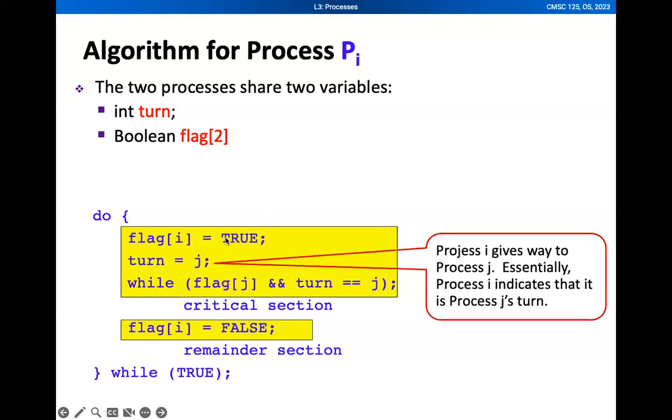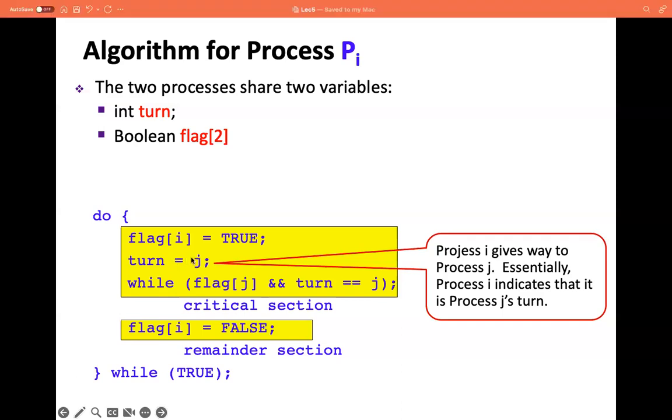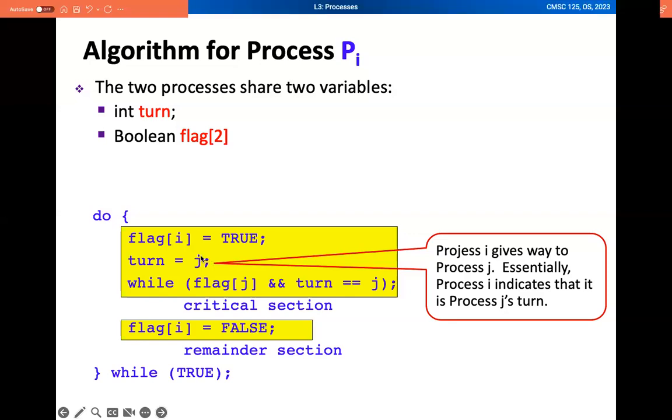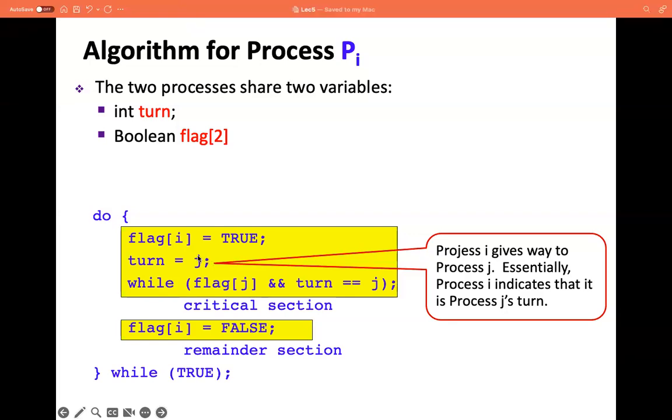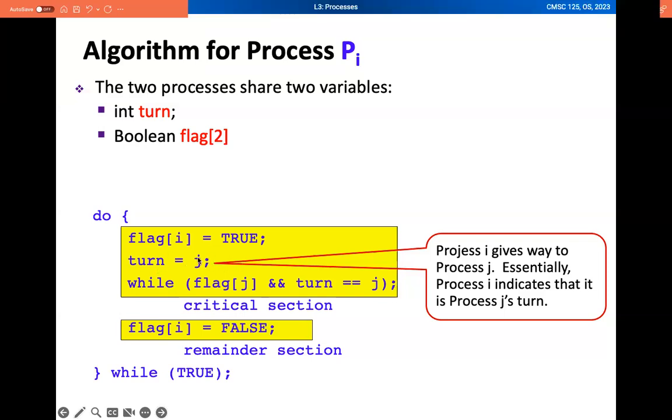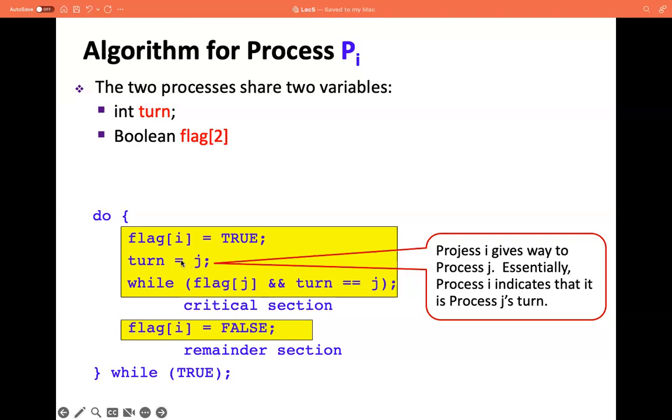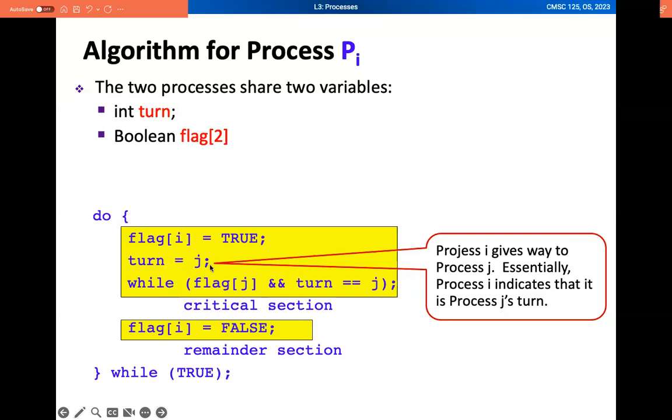Now it's a humble algorithm. So before it can enter, even if process i is ready, it's a humble algorithm. Instead of setting the turn to itself, it gives way to process j. So essentially, the process i indicates that it is process j's turn.